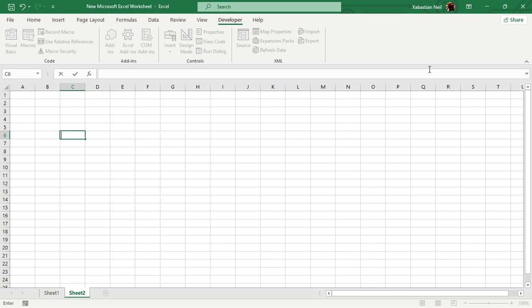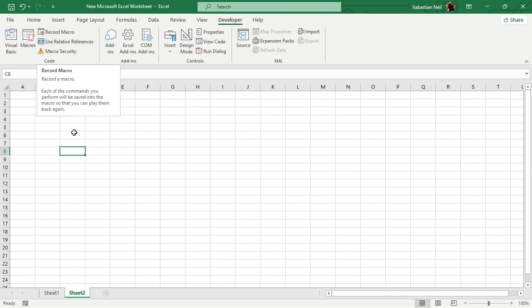Now I will show you the use of relative reference, which is right over here. You can see it right below record macro. So how record macro works, I've shown you. It just imitates all of the data and then uses it again to save a lot of time. So let me show you it again.